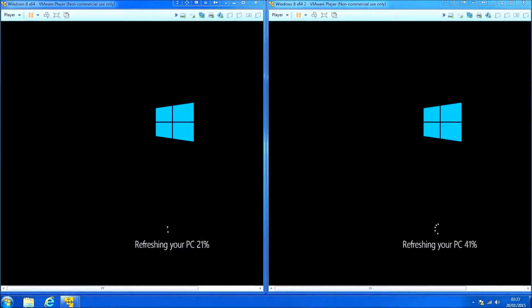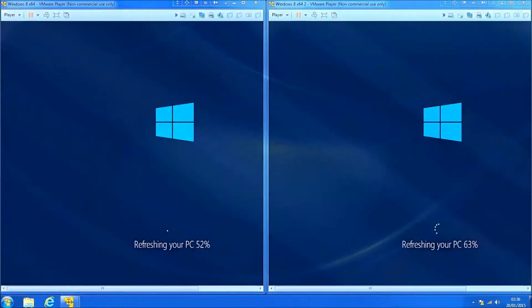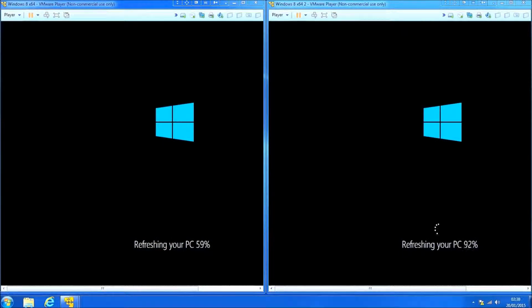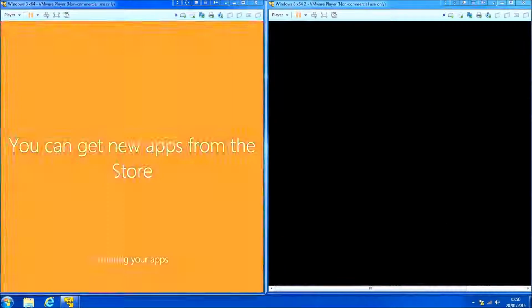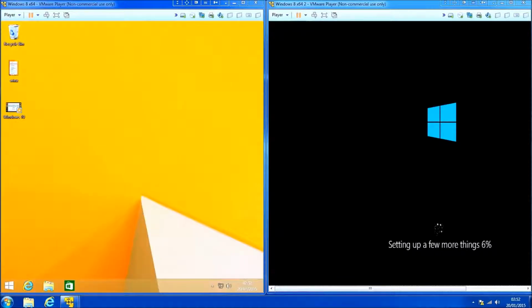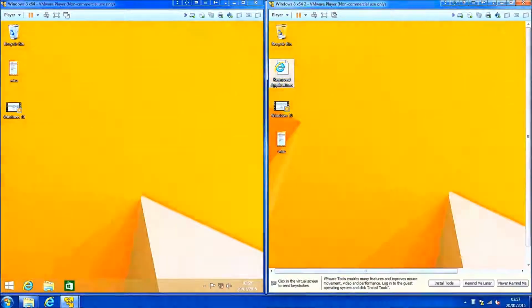So I've sped up my refresh significantly. There's no user input in this stage, so there's no point in playing at 1x speed. Sped it up 64 times. You can see that it's just going through its thing, refreshing the PC. It restarts once, goes to set up a few more things, and then installs all the Windows 8.1 apps. Because I have a single username with no password, it'll log me into the Windows desktop automatically.